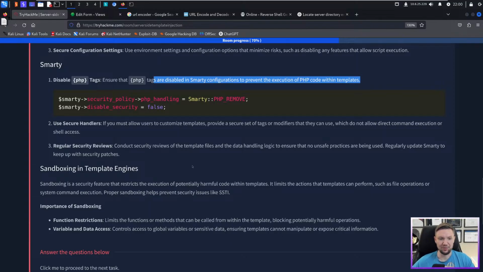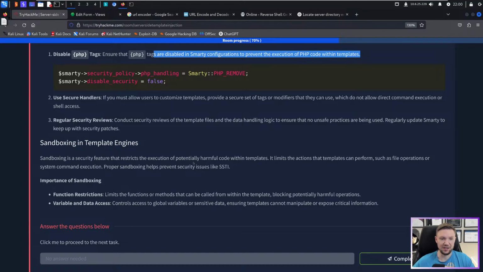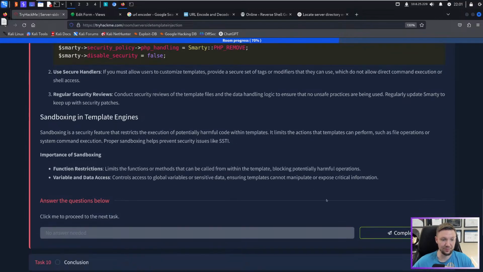Sandboxing in template engines. Sandboxing is a security feature that restricts the execution of potentially harmful code within templates. It limits the actions that templates can perform, such as file operations or system command execution. Proper sandboxing helps prevent security issues like SSTI. Importance of sandboxing: function restrictions limit the functions or methods that can be called from within the template, blocking potentially harmful operations. Variable and data access controls access to global variables or sensitive data, ensuring templates cannot manipulate or expose critical information.